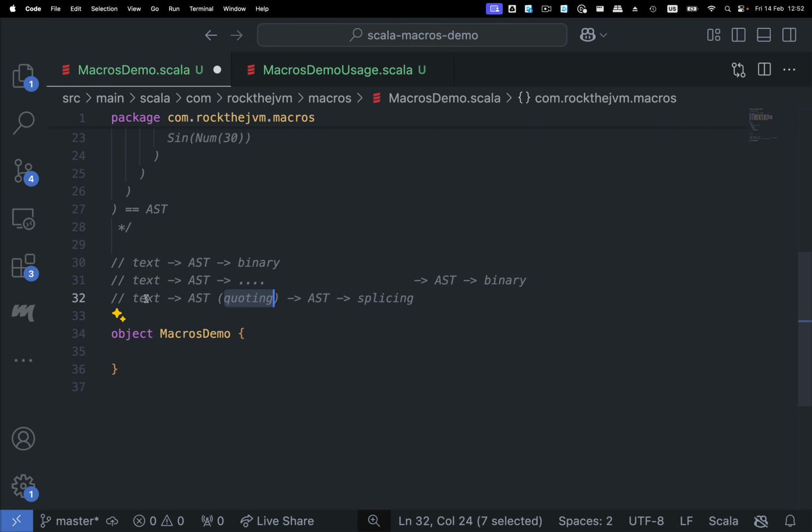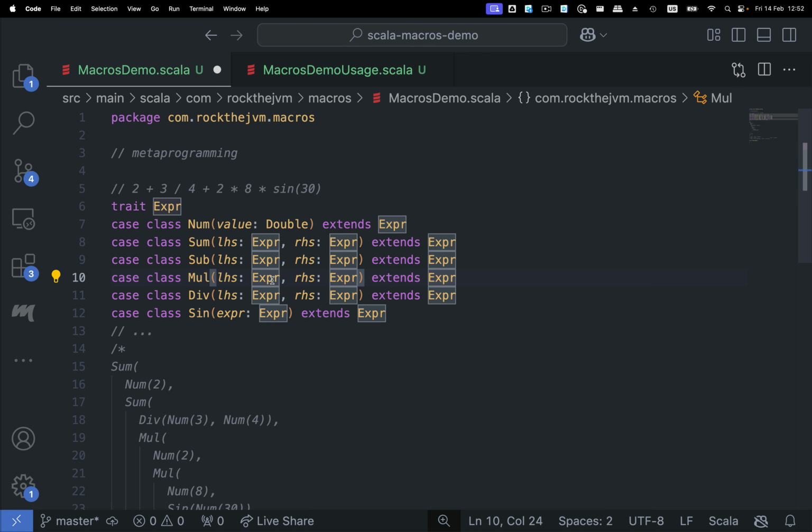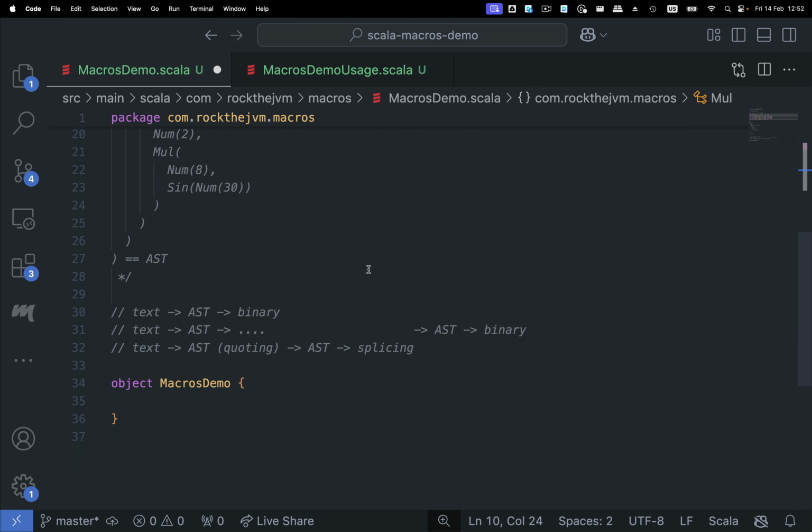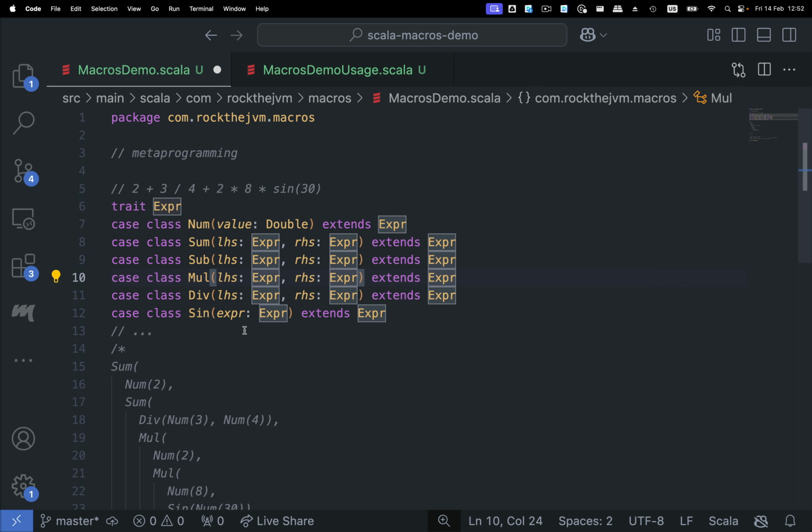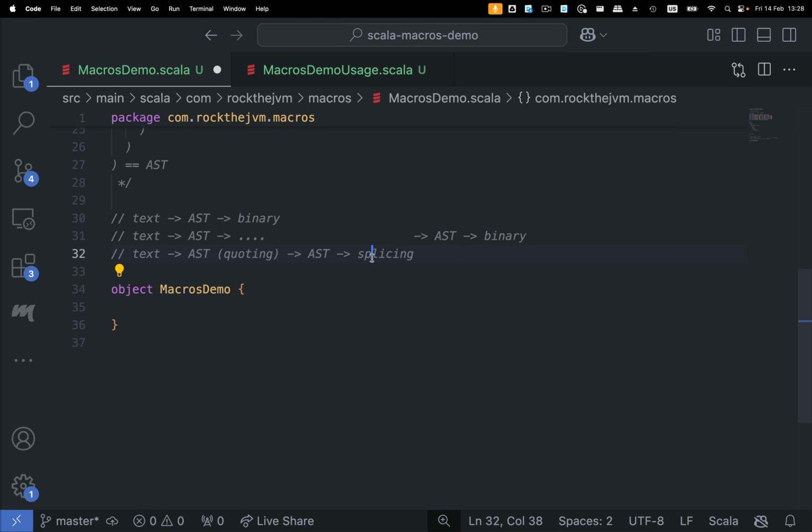Quoting is the ability to take a Scala expression and turn that into one of these expr data structures that we can manipulate with the same language. Now, once we're ready to reinsert that AST back into the compiler pipeline, that action is called splicing.